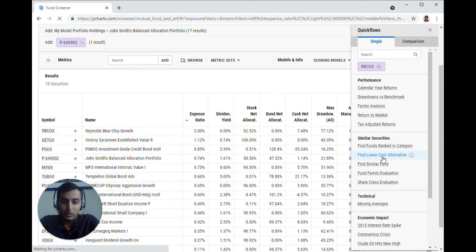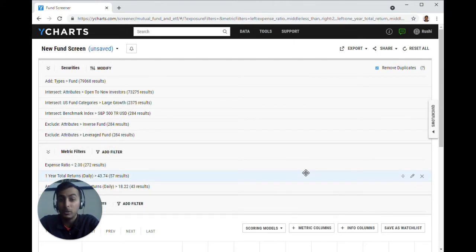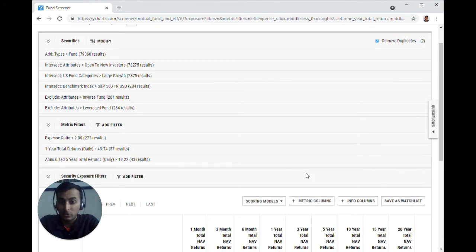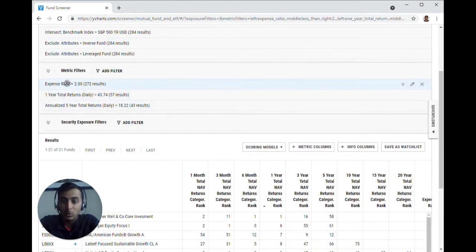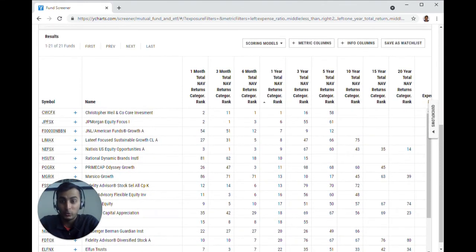When I click on that Quickflow, it's going to take us into the fund screener and basically break down and give you a list of results of similar funds to the one you typed in, but might have a lower expense ratio and even better returns over time. So when you're looking at this screener, you could see that it has the same fund category, it has the same benchmark index and some other attributes, and then it also has a lower expense ratio than that fund and also higher returns.